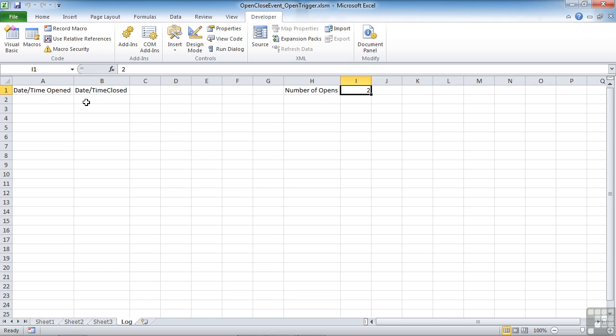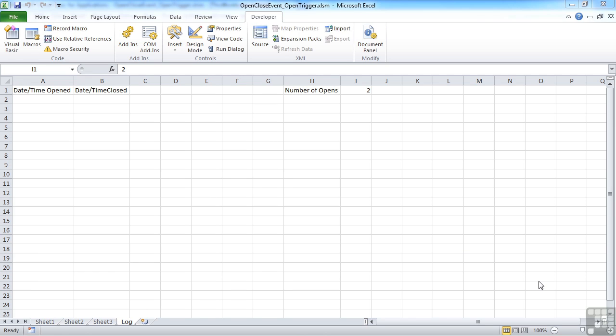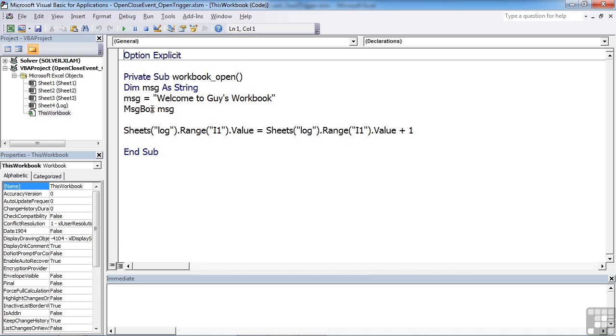So what we could do is get our little open event to actually put in the date and time the file was opened. So how are we going to get it? Put today's date, time in every time we open the file. Well, we simply add some more code into our little open trigger. So we go back into the Visual Basic.